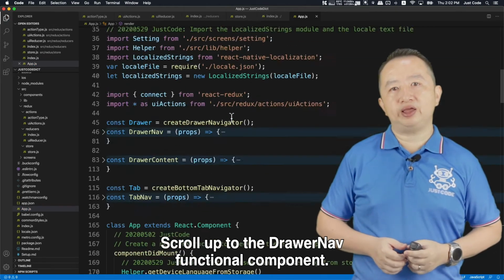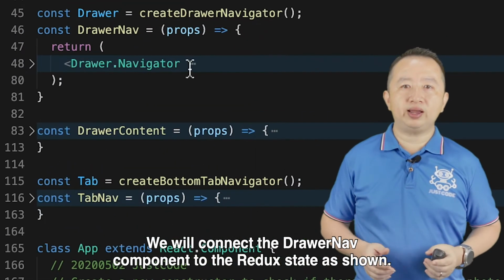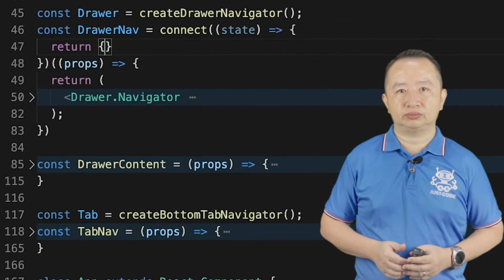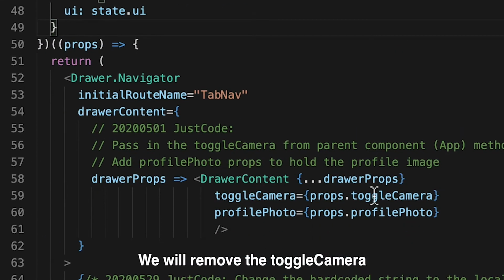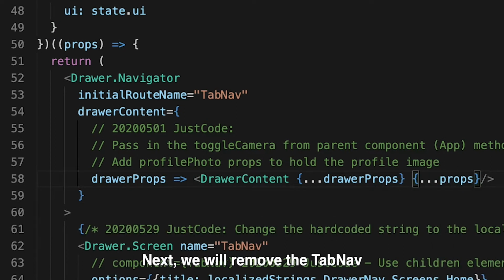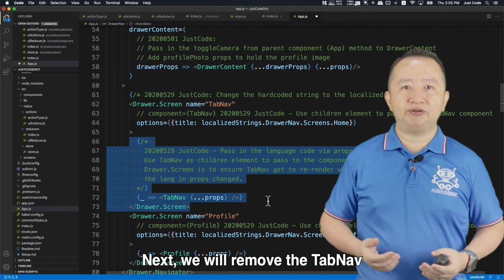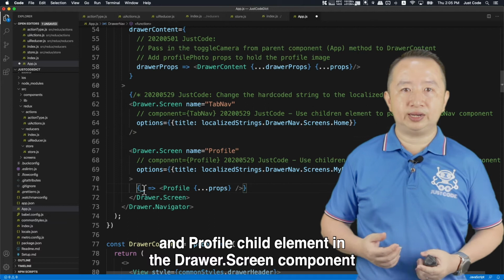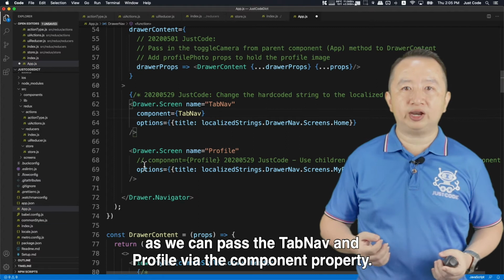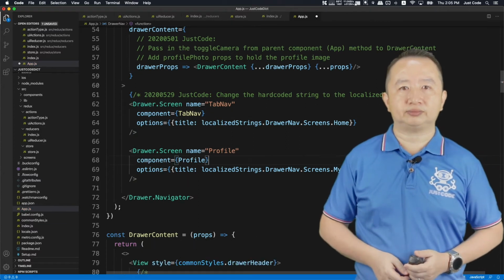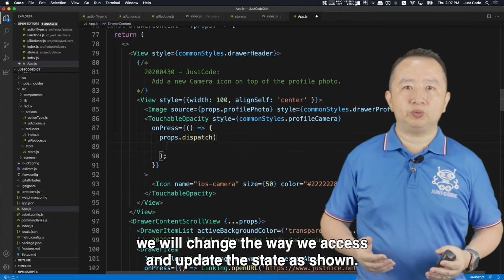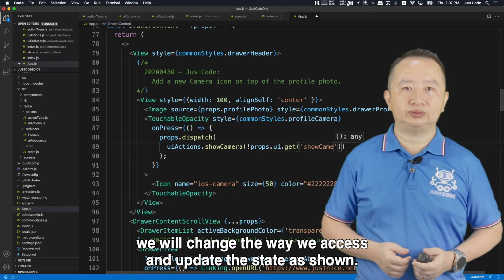Scroll up to the drawer nav functional component. We will connect the drawer nav component to the Redux state as shown. We will remove the toggle camera and profile photo properties for the drawer content component. Next, we will remove the tab nav and profile child elements in the drawer.screen component, as we can pass the tab nav and profile via the component property. In the drawer content component, we will change the way we access and update the state as shown.